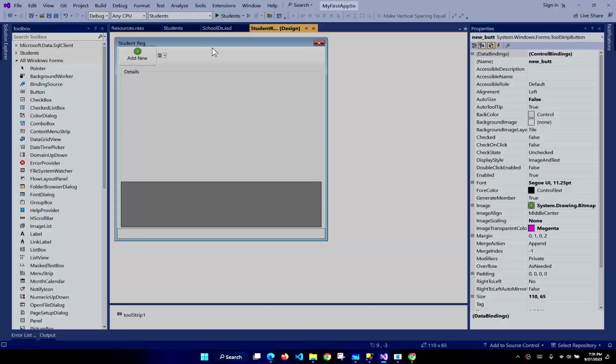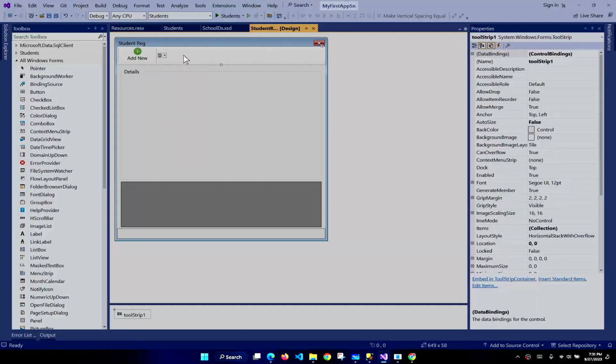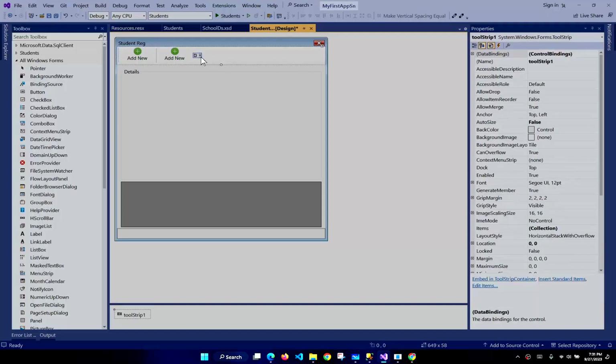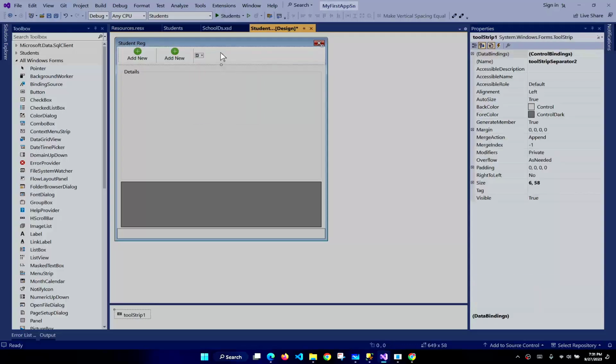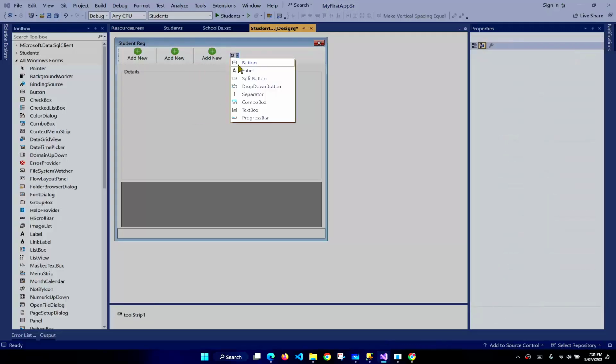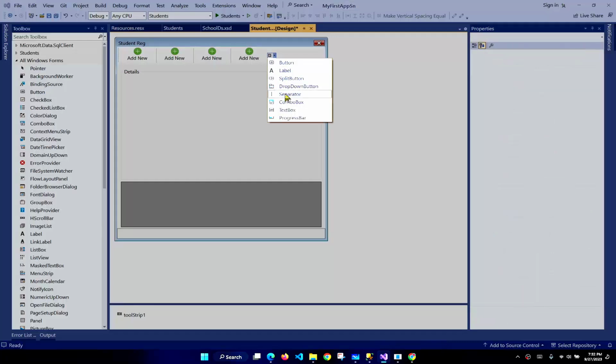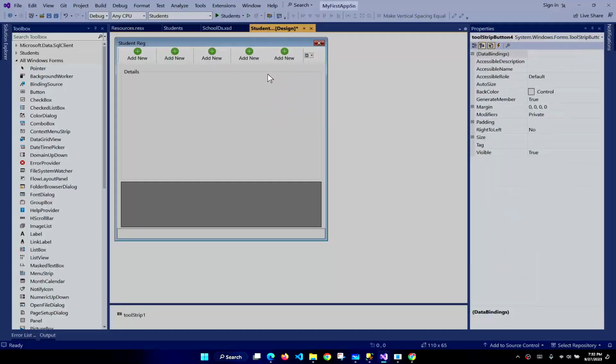So save it. Welcome back. Now I opened my form one more time. So let's select this and copy. Select the tool strip and paste it over here. And after that, let's add the separator. This is my separator. The next one, the separator, the next one, and the separator, and the next one.